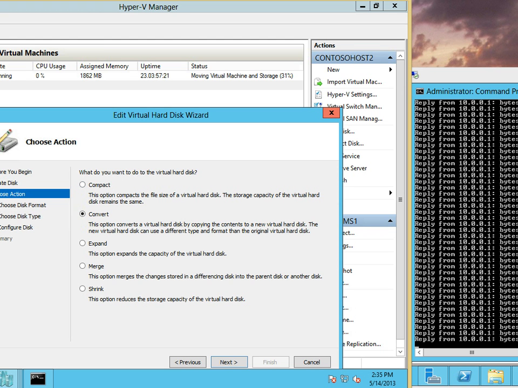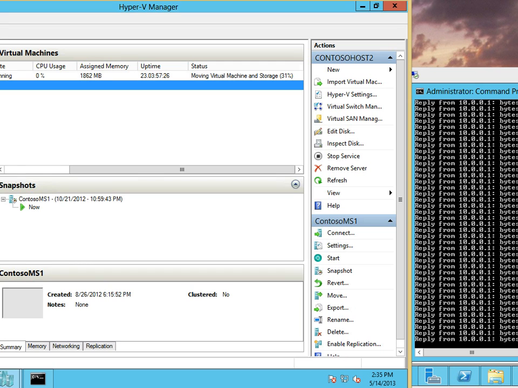The conversion utility will allow you to take VHDs and move them up to VHDX format. Just remember that VHDX format isn't compatible with your 2008 R2 servers. You won't be able to move that VM back again after having done that. So kind of keep that in mind as you're thinking about what you're going to do.